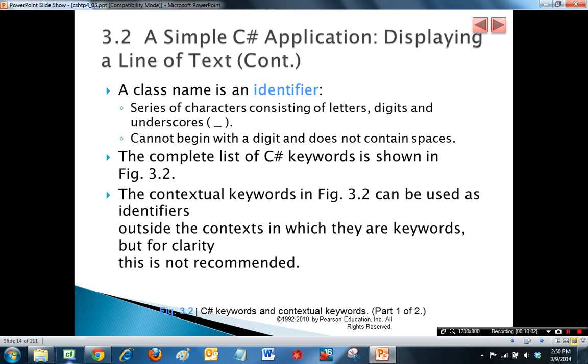A class name is an identifier, and identifiers occur everywhere in programming, for variables, for method names, function names, and so on. A class name is an identifier too, and identifiers have certain rules. They consist of letters, numerical digits, and underscores, but no other characters, and they cannot begin with a numerical digit, and of course they cannot contain spaces, because then they would be interpreted as two separate identifiers rather than a single one.